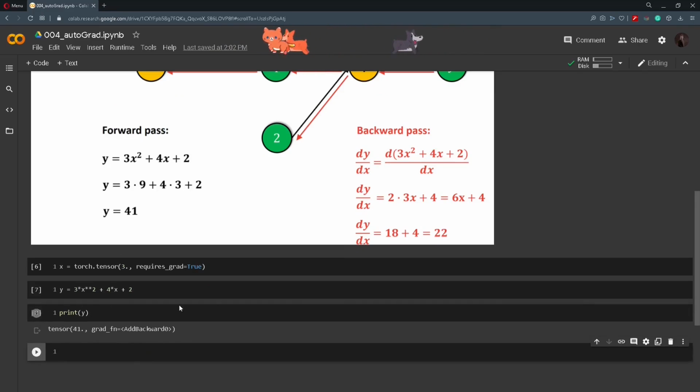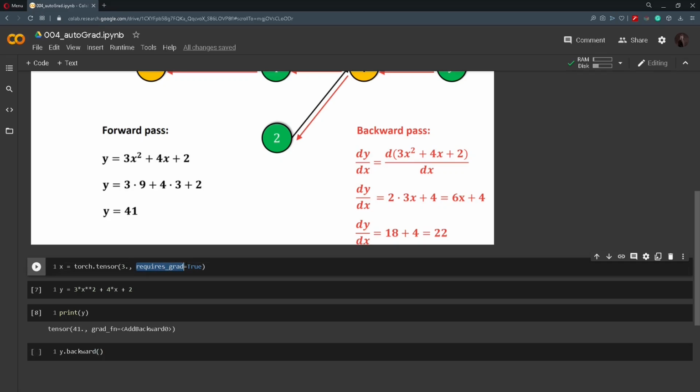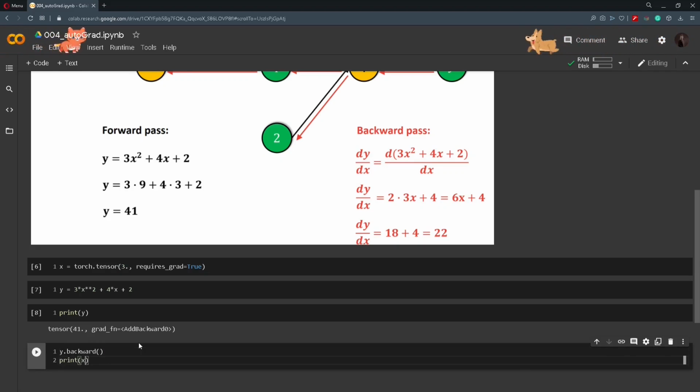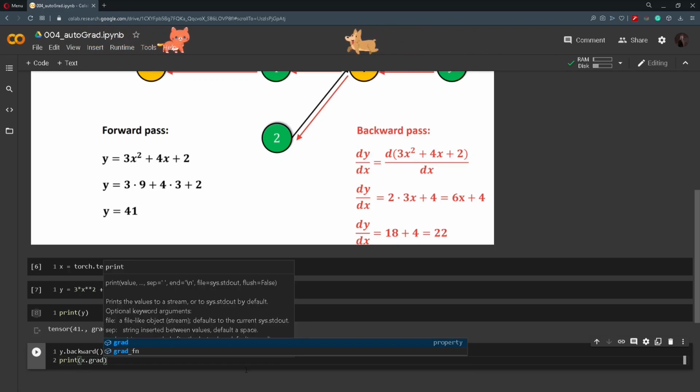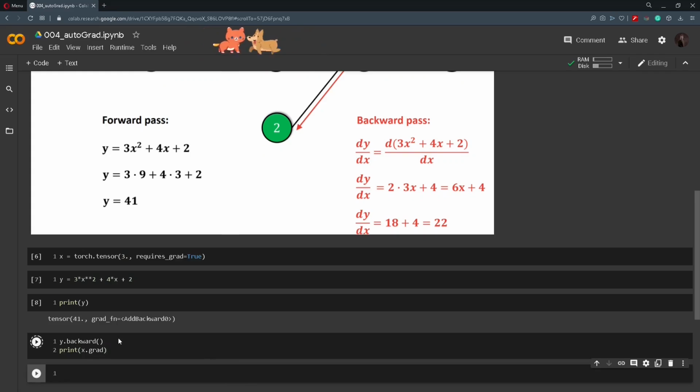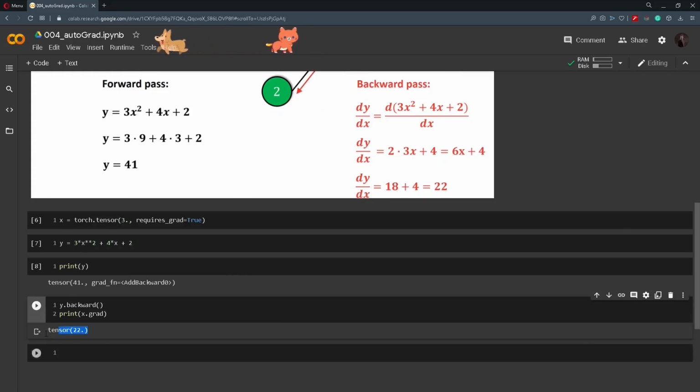In order to calculate the gradients, we will just use a neat function called .backward on the variable y. And this will calculate the derivative of y with respect to x. And because we have specified that x has the parameter requires_grad equal to true, the gradient will be stored in x.grad. So we will just print out x.grad. And this should do the same thing that we did here, which is really useful. So we should get a value of 22, which is correct.